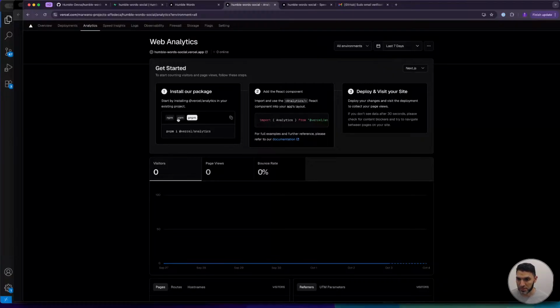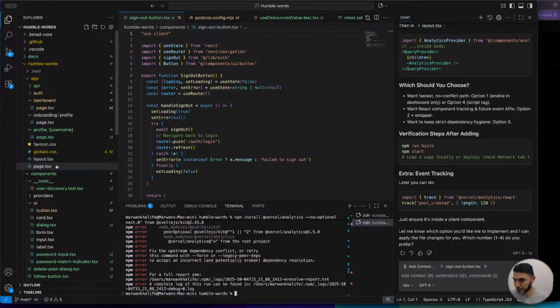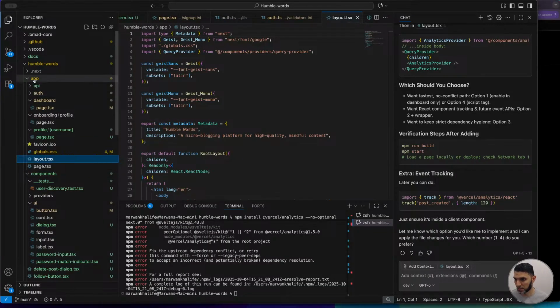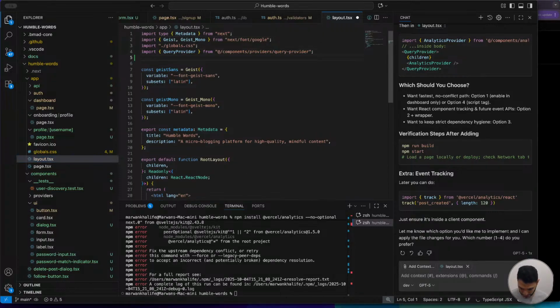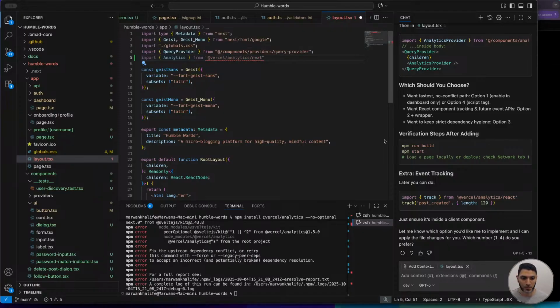So yeah, it gives you different install commands. Fine. So we're just going to copy this and go to our layout file, which is here. So it's in the main app folder, and it says that we need to add this. So we're adding analytics from, is declared but value has never been read. Can't find the module. Okay, so let's get our agent to fix this.